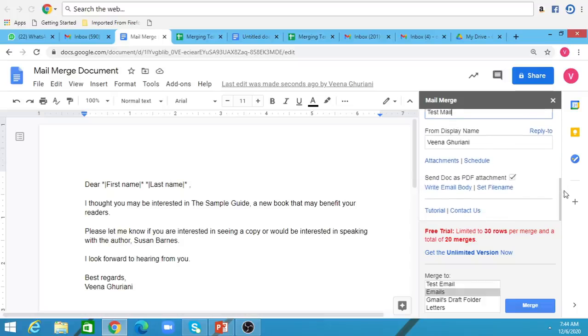Here it gives me an option: what should be the display name? So let it be the same. And the last thing that it asks is whether you wish to include the doc file as a PDF attachment or not. So I wish to attach it as a PDF attachment. So I've selected this checkbox.